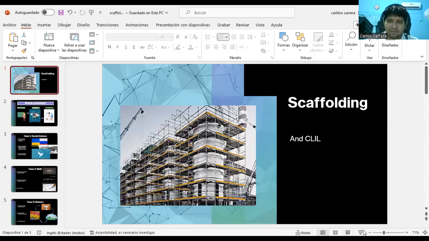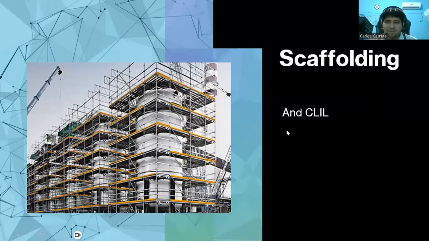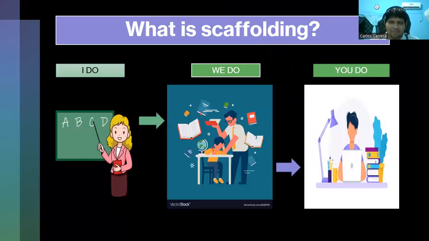So, what is scaffolding? Scaffolding is a series of techniques in which, step by step, we will make the student stronger and finally he will be independent or autonomous. It has a process in which the first step is I do, the second is we do, and the final is you do.